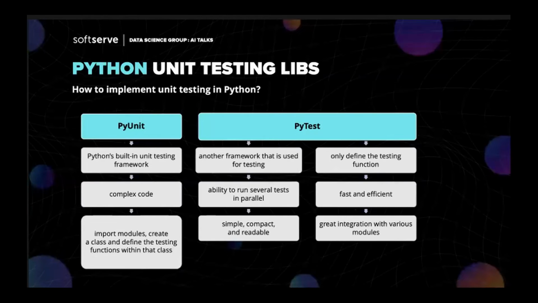Usually there are two libs used in Python for unit testing. The first one is PyUnit, and the second one is PyTest. PyUnit has a little bit complicated code, and it needs to import modules, create a class, and define the testing functions within the class. PyUnit is Python's built-in unit testing framework. PyTest is an external tool which needs to be installed by pip.